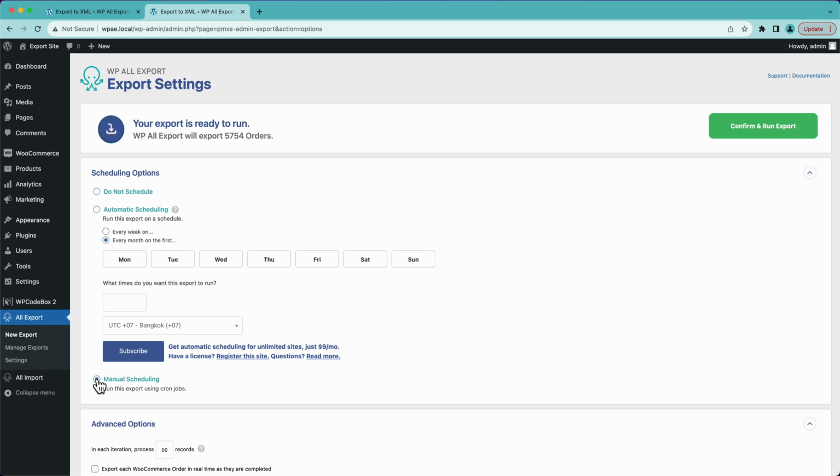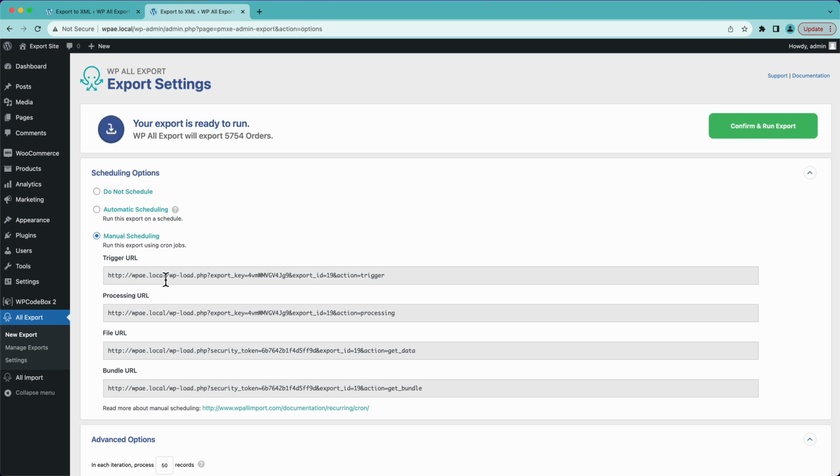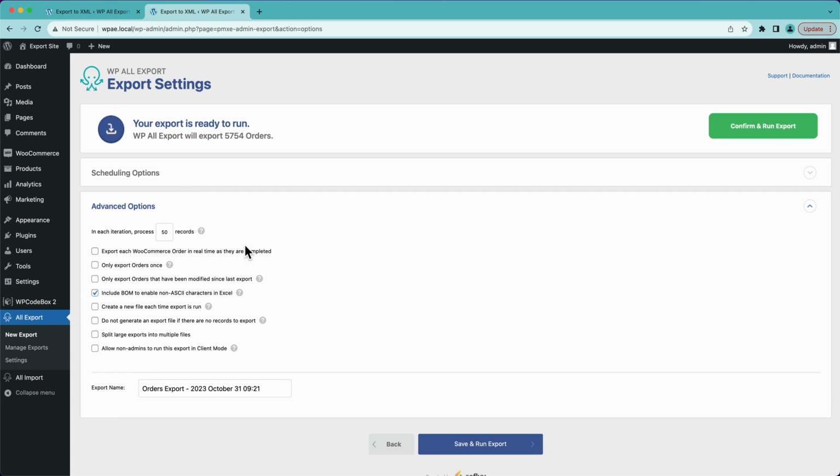You can also set this up with manual scheduling, and this just uses cron jobs. We have some videos down below that cover scheduling in a bit more detail, so check those out if you're more interested in this. In this case, we're just not going to schedule anything. We're just going to run this export.